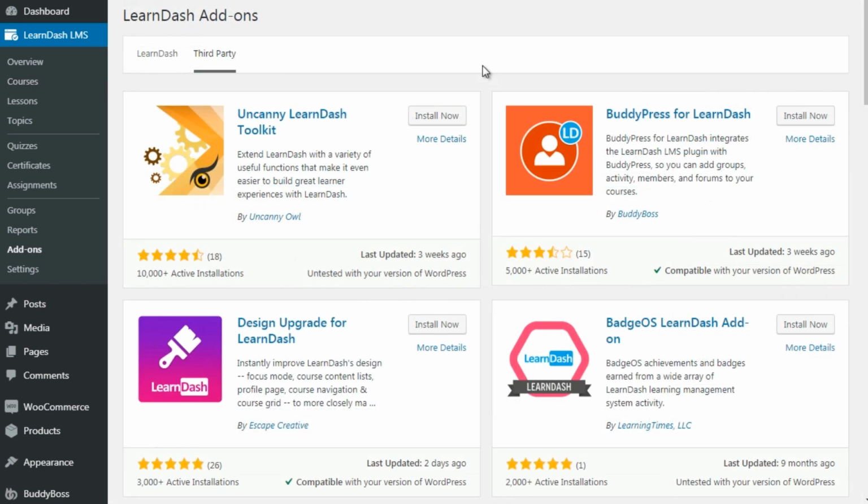Now, of course, the second option is to create a community, it could be a forum or it could be a commenting system. So to do that, you will need to have an add-on. If you go to LearnDash add-ons under third party, you will want to install the BuddyPress for LearnDash. So it says BuddyPress for LearnDash integrates the LearnDash LMS plugin with BuddyPress so that you can add groups, forums, members activity to your courses. So you'll need to install that.